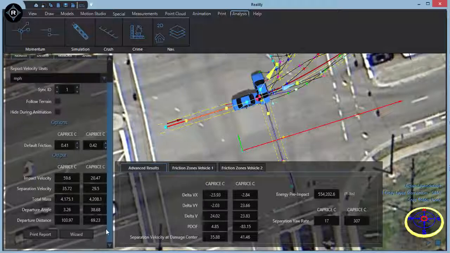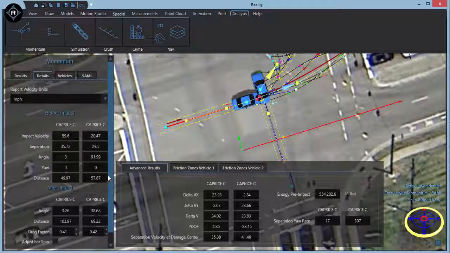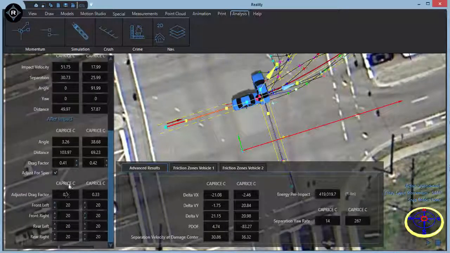But if you want to do more detailed analysis, you can click Adjust for Spin. When you do that, you then must put in the full potential of the roadway for friction. And this one was 0.55, the real one, that is. And then you're going to put in percentage braking on a wheel-by-wheel basis. And it's funny, when you do that, your results start to make a lot more sense.